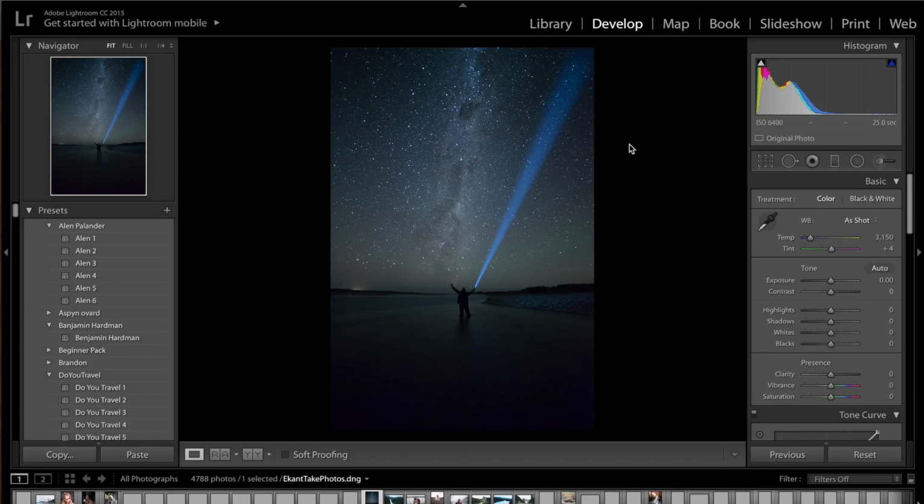Today we're going to be doing a quick colour grading tutorial for the Milky Way. Now, I downloaded this photo off the internet, so if you want to go ahead, I will try and leave the link down below for where you can get this photo.